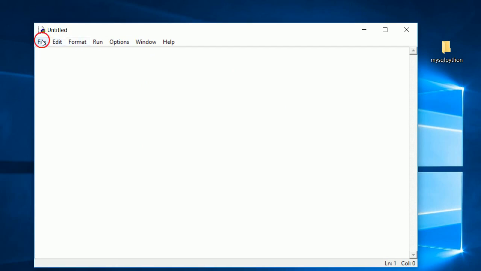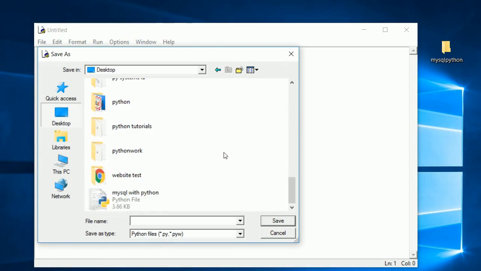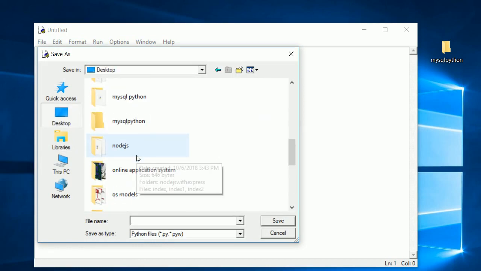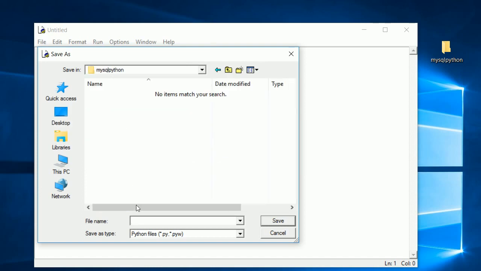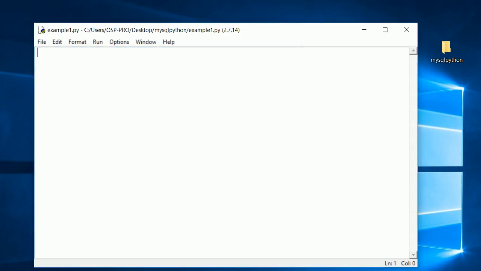So go to File, Save As. I'm just going to save it maybe as example 1, on desktop, and we're looking for the MySQL Python folder, then just double click and add example 1. That's going to be our first example. Make sure it's .py. Now inside here we're going to see how to connect MySQL database with Python.